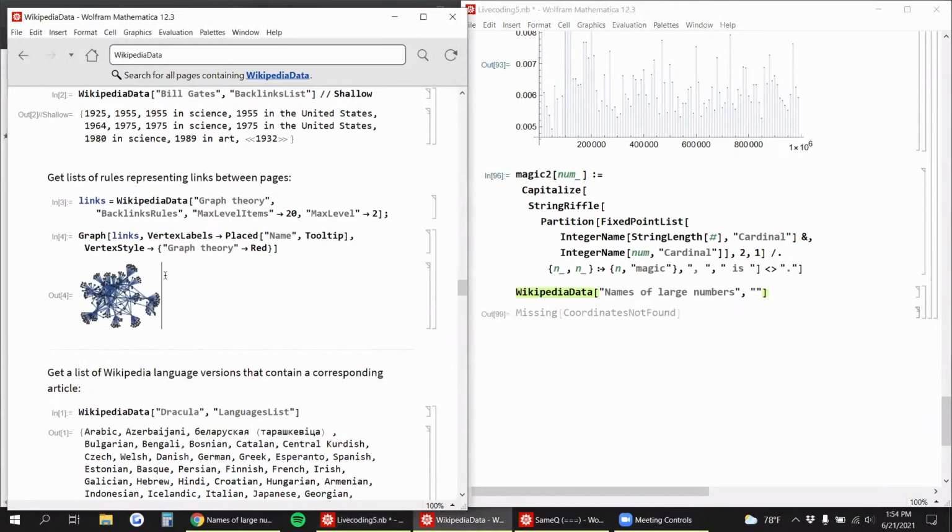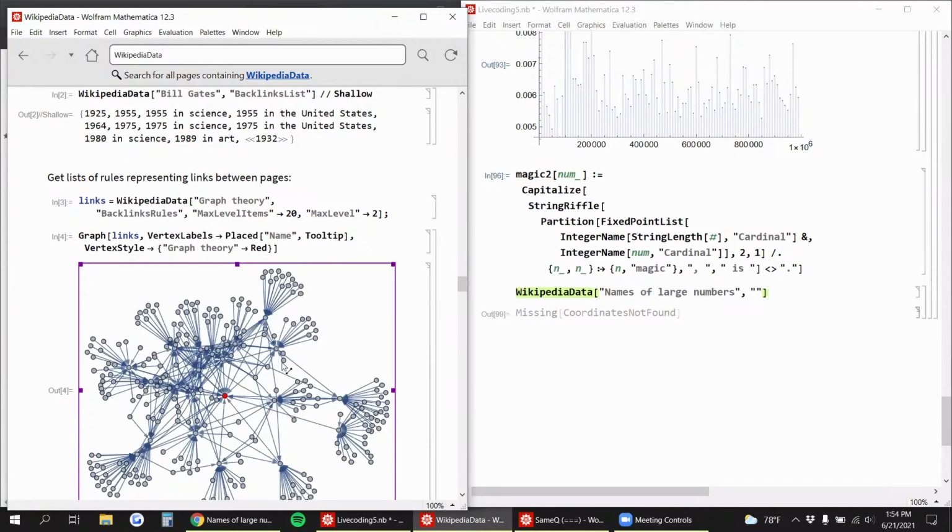Cool. Look, you can even create this big graph. I assume this is how pages are connected. Graph theory is very interesting. Looking at a binary tree, red black tree. That's pretty neat. Well, okay.